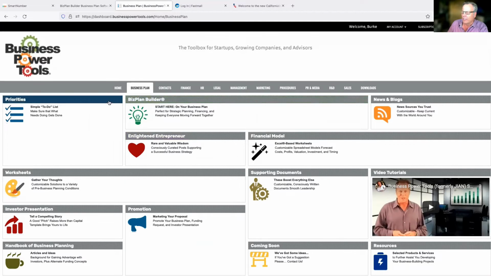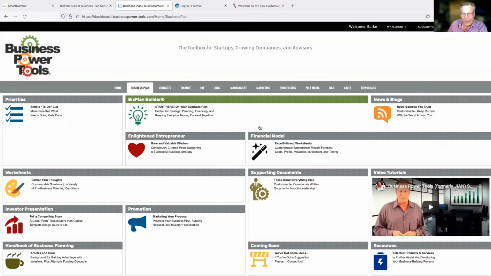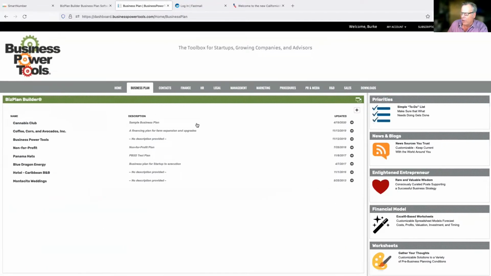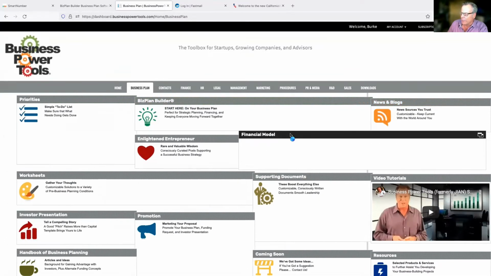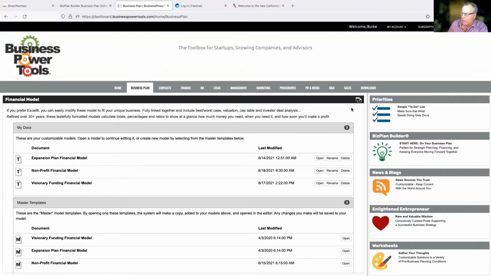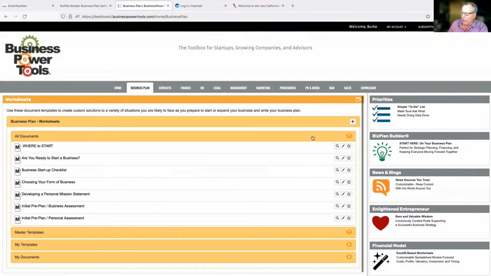You can see there's a kind of a to-do list thing over here where you can put in things just to remind yourself under the business plan category. There's the business plan itself. We'll circle back to that in a second. There's news and blogs. There's some Excel-based financial models. These are completely flexible. You can add your own to these. There's worksheets in here. Every time you see a plus sign, you can add your own document.